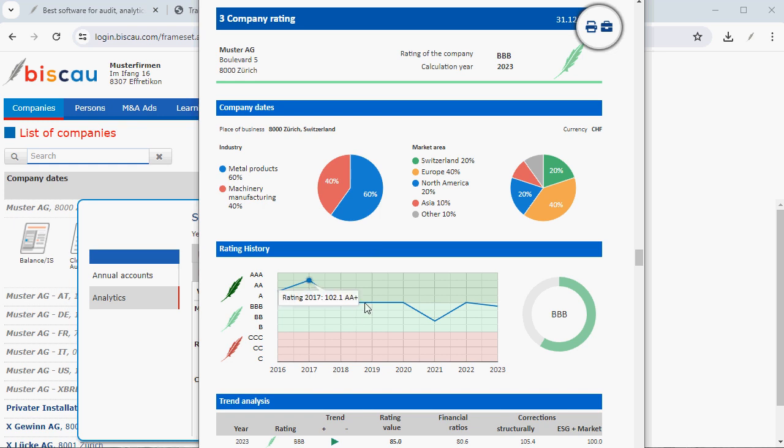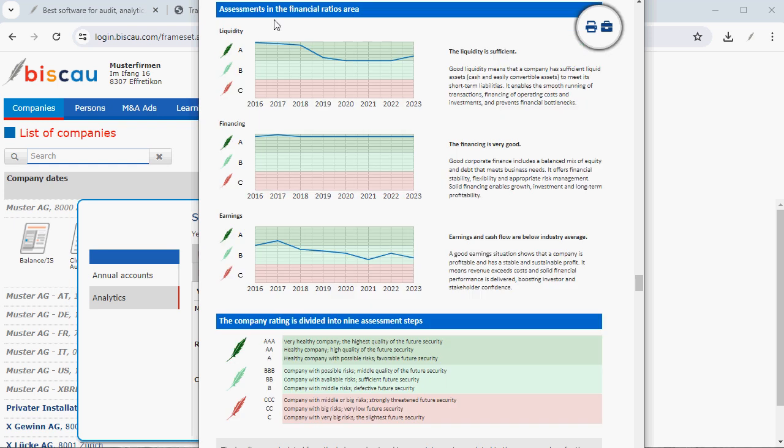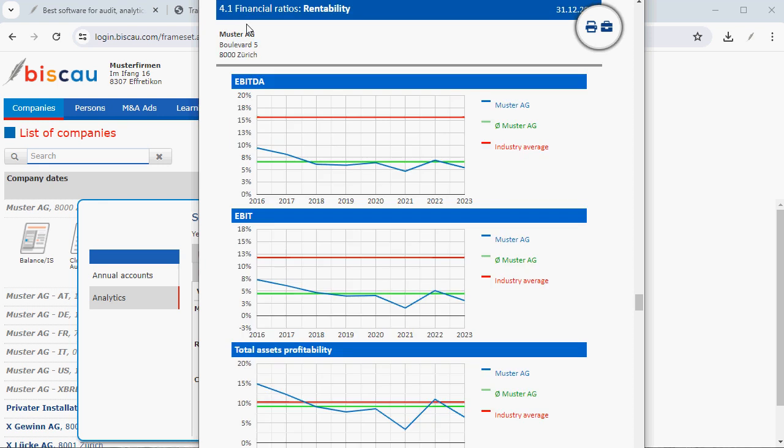Our cash flow statement. And here our company rating, also with the timeline. If you have a company in the red section, there is a company with risks. Here you see also the rating in the liquidity, financing and earnings. And here at the bottom you have the risk table from rating AAA to C.